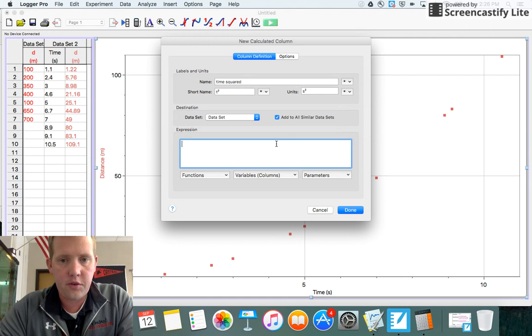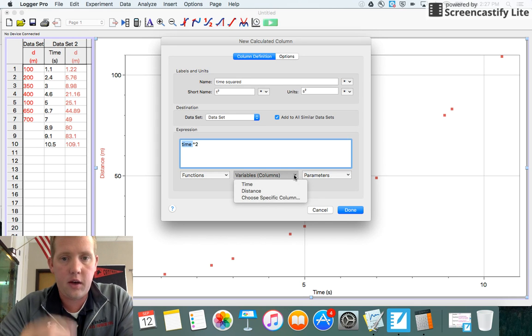Okay, now it's going to ask for the expression. So you might be tempted to just write time squared, but if you did this, it wouldn't quite work out because it doesn't know what column that is on the computer. So the best way to do it is just come down here to this part that says variables or columns and select the column you want it to actually do the calculations with.